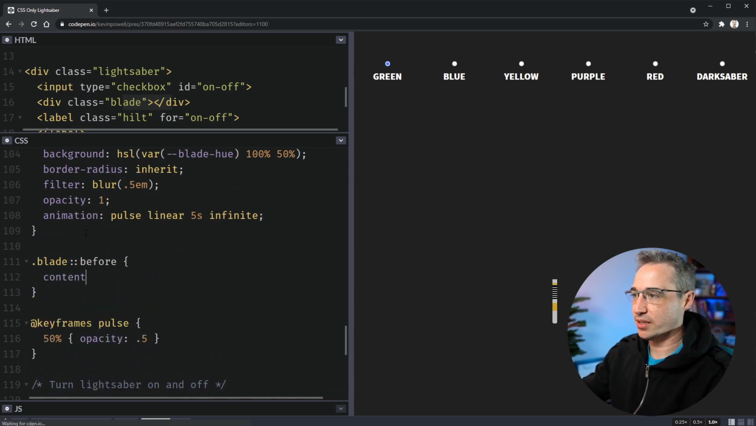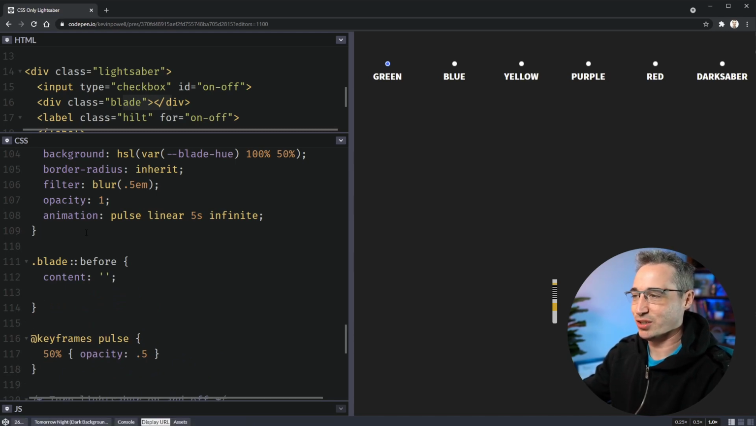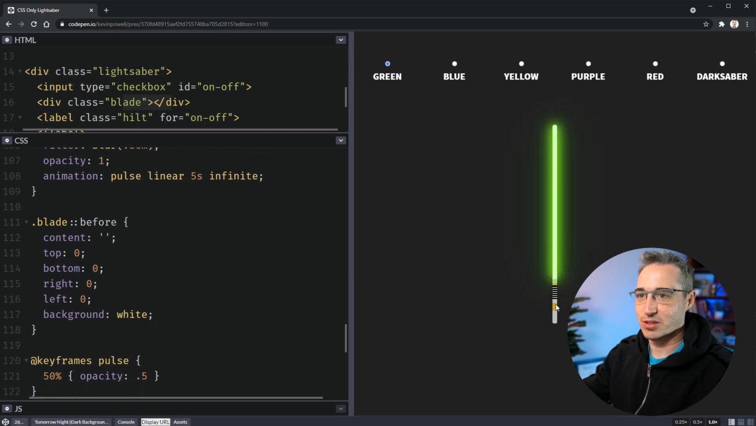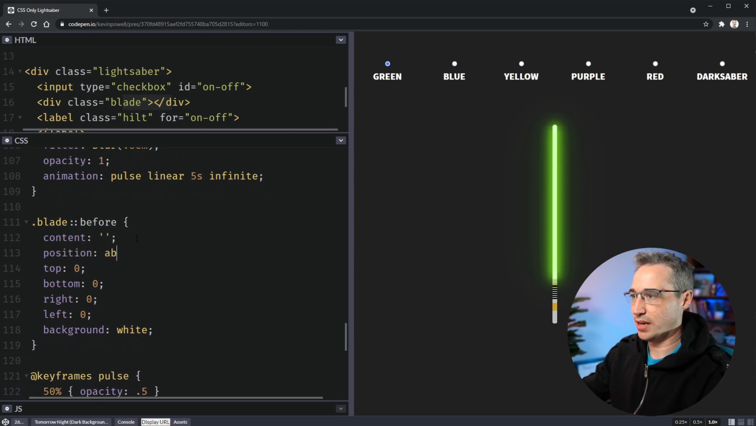So we need some content on there. I'm not optimizing my code here, obviously, because with pseudo elements like this, you could combine these into a bit of a selector. Top 0, bottom 0, right 0, left 0, and that's good. And then background is white. It's a little bit messy that we have to do this, but I don't think we have another option. So let's turn it on. Content, we need a position of absolute.